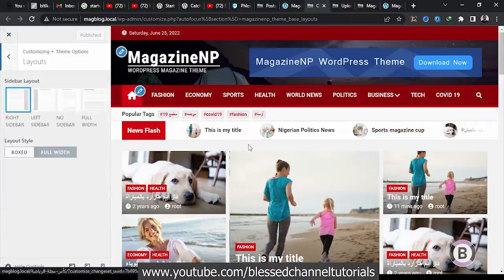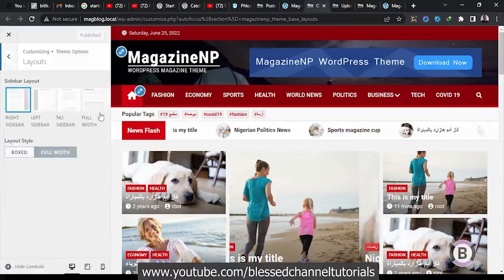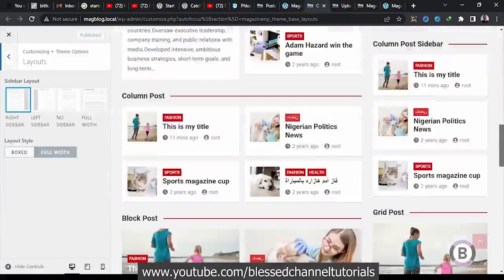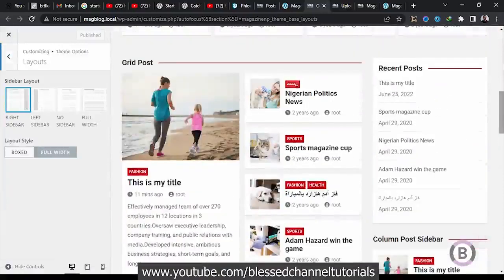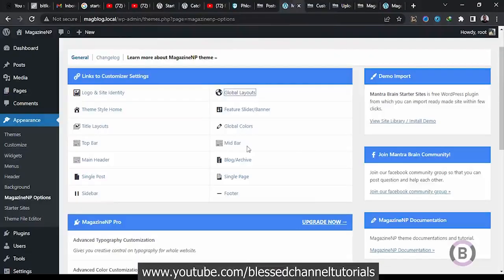Okay, right sidebar. The sidebar should be at the right hand side. Do you want it at the left hand side, right? Or do you want it box or full width? I think I'm okay with this part. Let me see where is it? Okay, midbar. Let me see where is the midbar.